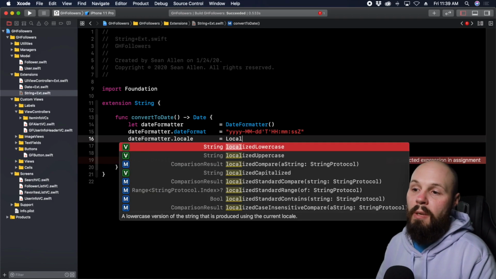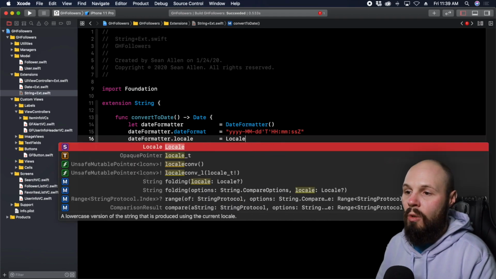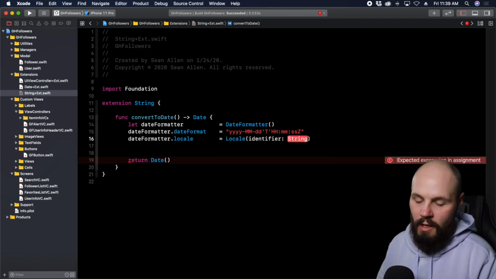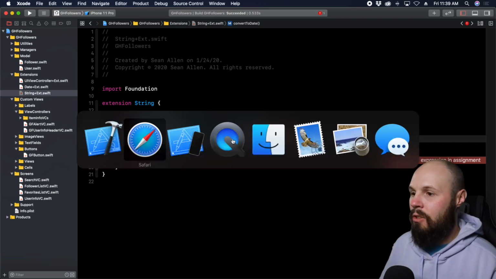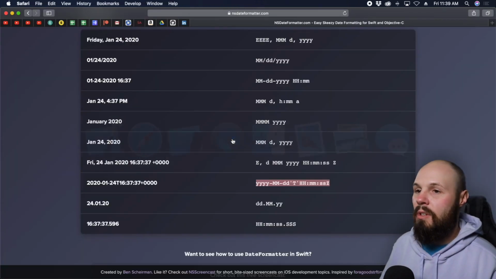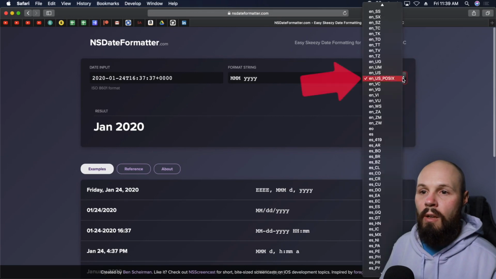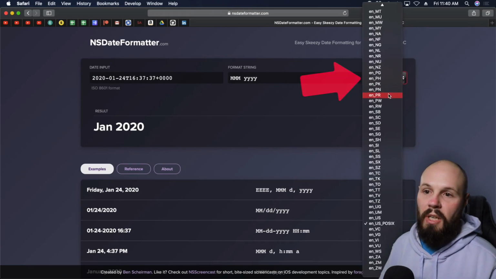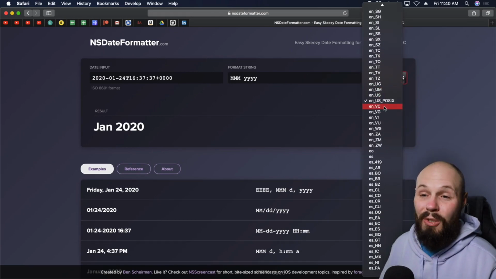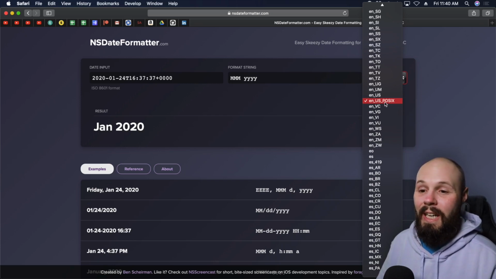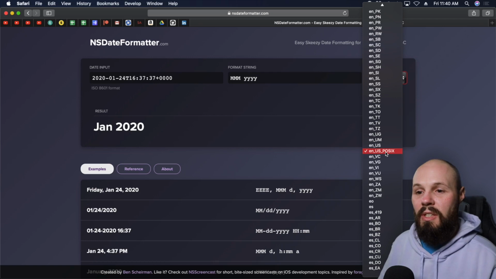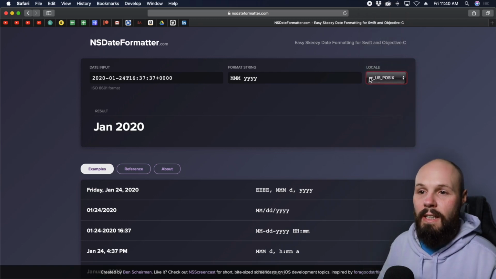Now this could be different depending on where you're at in the world. So Locale with an identifier. And this is the US one. Again, back to Safari here with our date formatter site. You see here the locale. You can do a bunch of different ones based on your country. To be honest with you, I'm only familiar with the US one. If you are from somewhere else, you may have to do a little bit of research, but this en_US_POSIX here is the locale we're going to use if you're in the US.